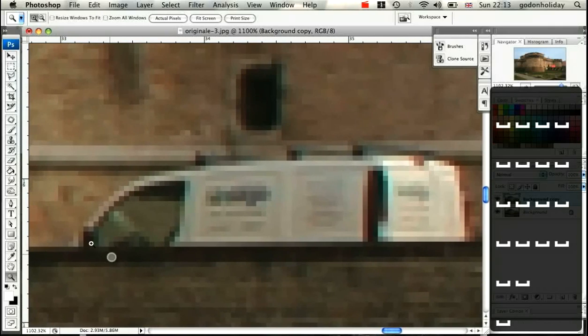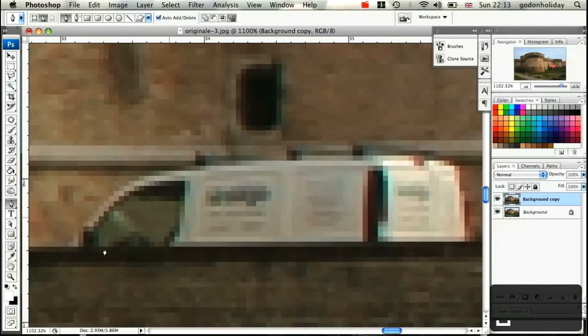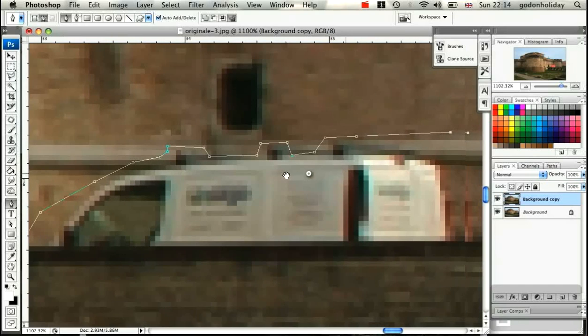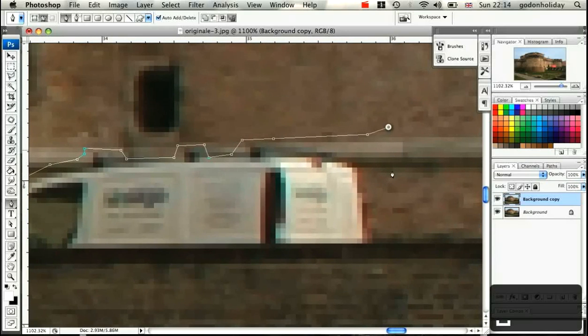Okay, so we're going to use the pen tool to go around and make a selection, and then you can use the patch tool to get rid of our van. Okay, so I'm just selecting around the parts that I don't want, like so. I'm just using spacebar to move around. I'm just doing this nice and quickly.